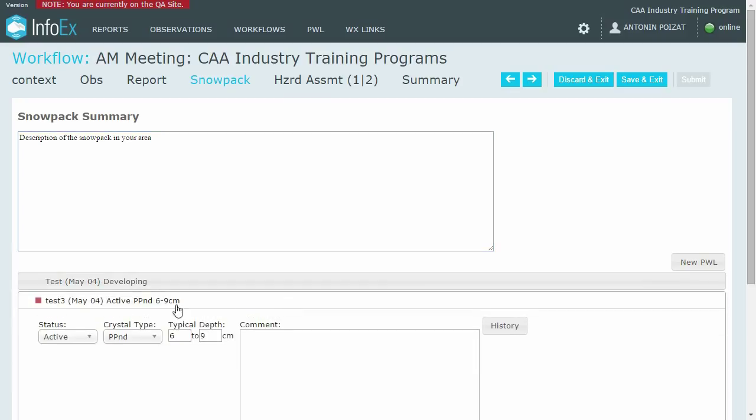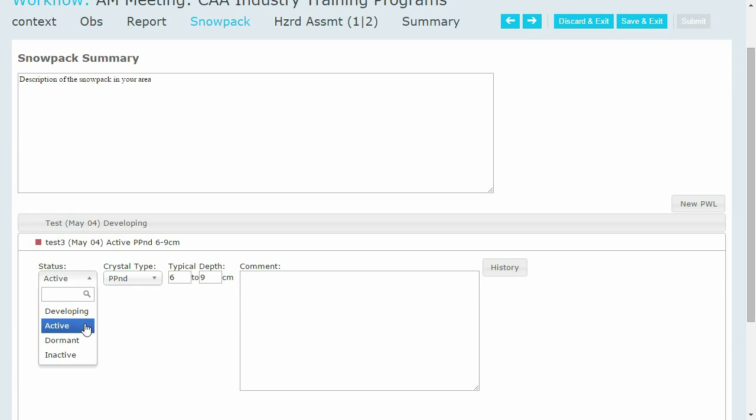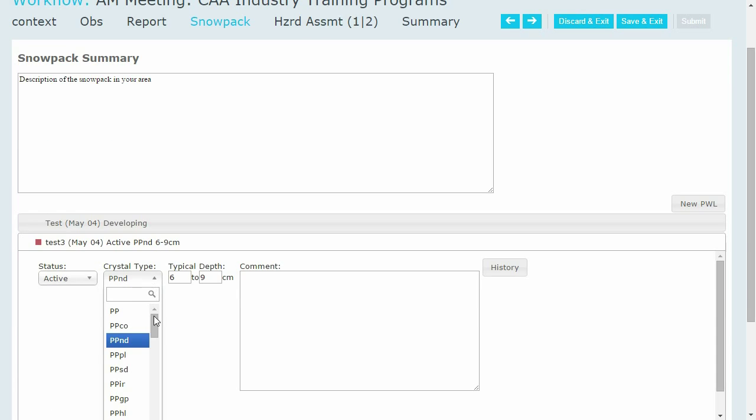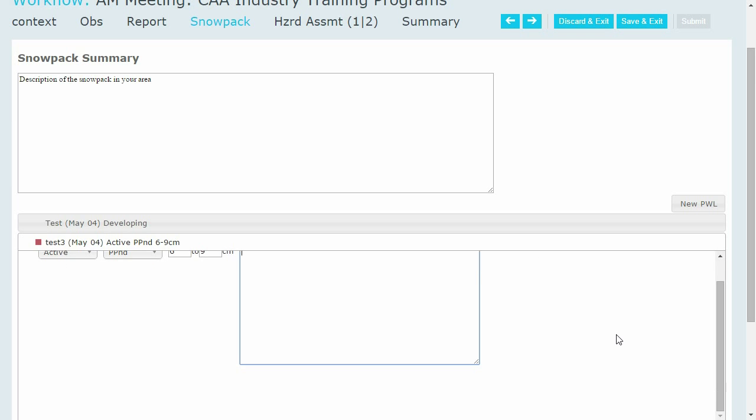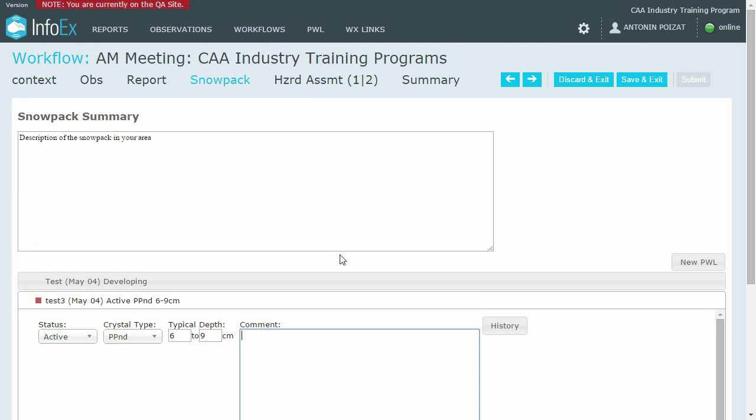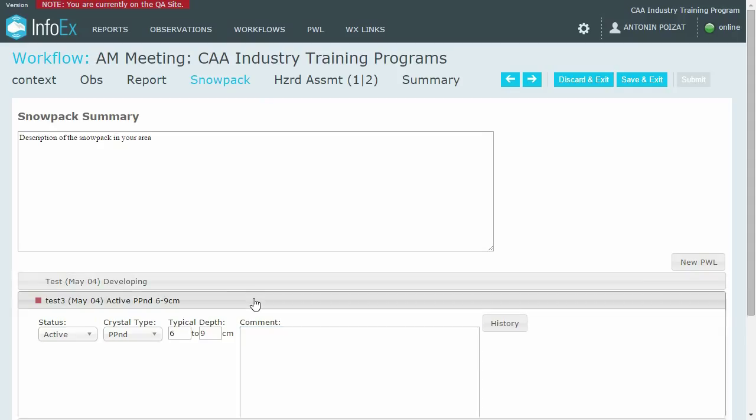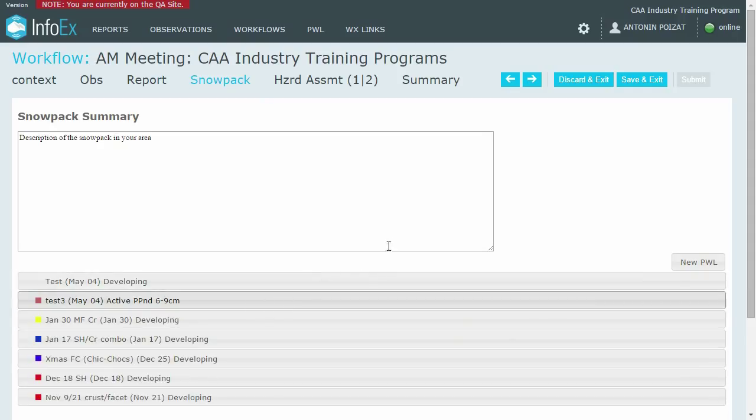For each of them, you have the ability to specify what their status is. You can give them a crystal type, and you can give a typical depth of that weak layer in your general area. The idea is to have an electronic version of your idealized snow profile. By having it within the InfoEx, you can now share that information with your neighbors and they can get a better sense of what the general PWL conditions are within your area.